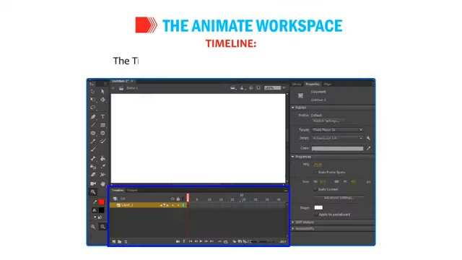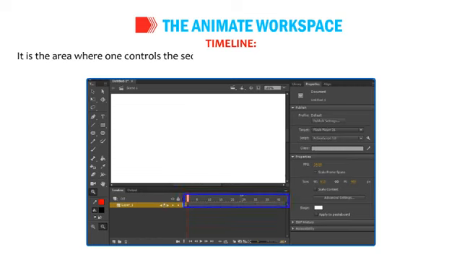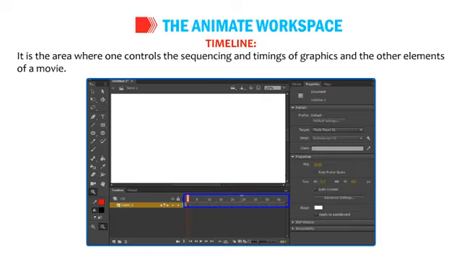Timeline. The timeline is a window at the bottom of the stage. It is divided into frames. It is the area where one controls the sequencing and timings of graphics and the other elements of a movie.